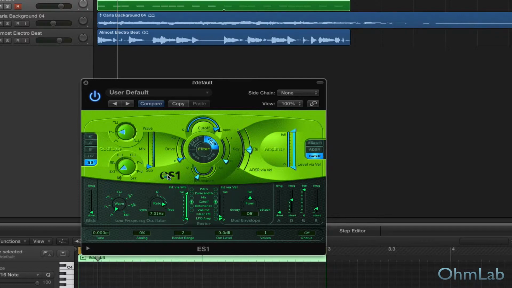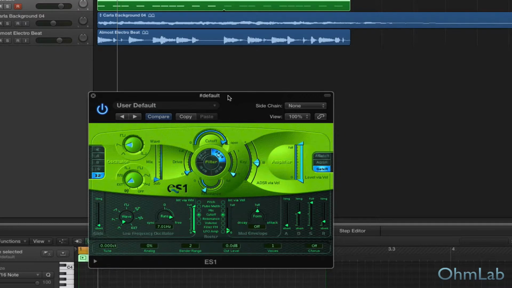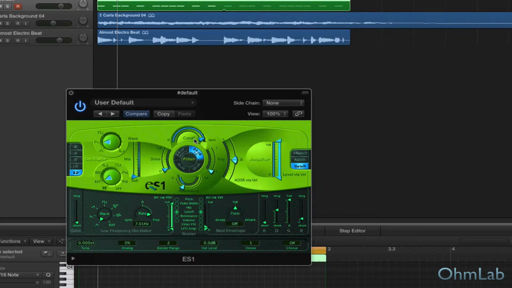And again, you don't have to use the ES1. This is Logic Pro. This is a stock synth that comes with Logic Pro. You can use any synth that has these same features. And it's a pretty lightweight synth, so this is a good tool to use.